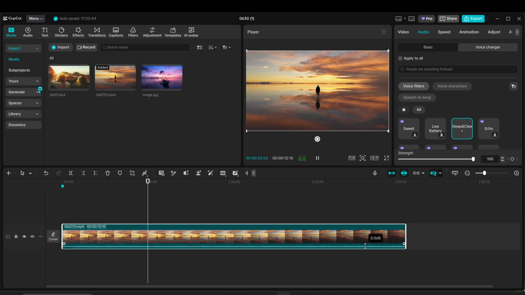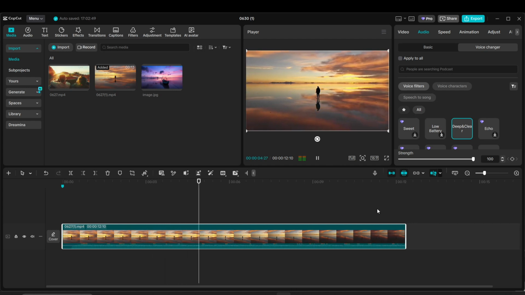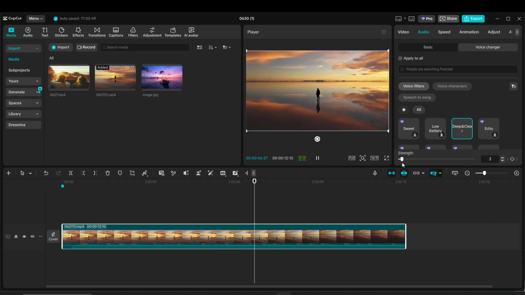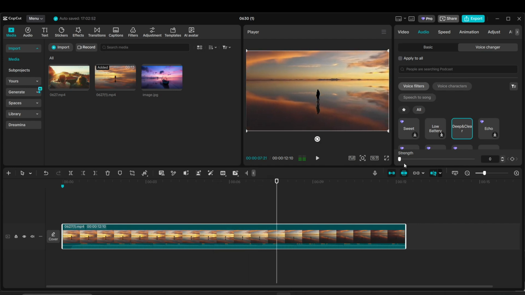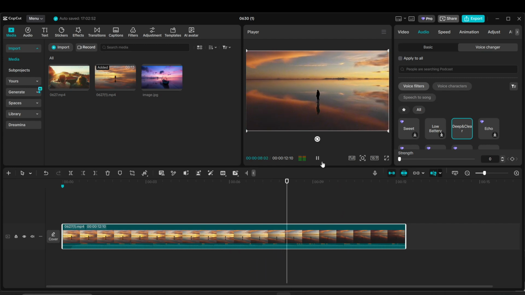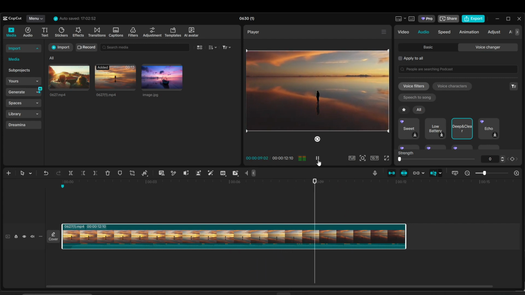If you want even more impact, look beneath the preset area for the adjustment slider. Click and drag that slider to the right to increase the strength of the effect. As you raise it, the bass response becomes more noticeable, giving your song that deeper, heavier rumble. It's a good idea to adjust it gradually so the sound stays strong without becoming muddy or overwhelming.